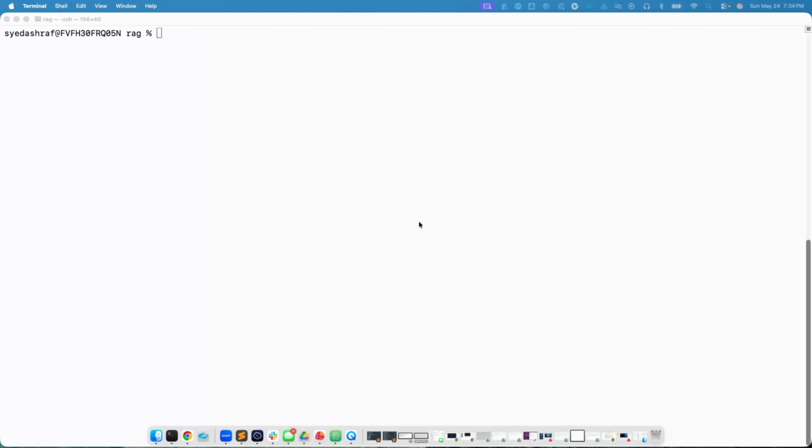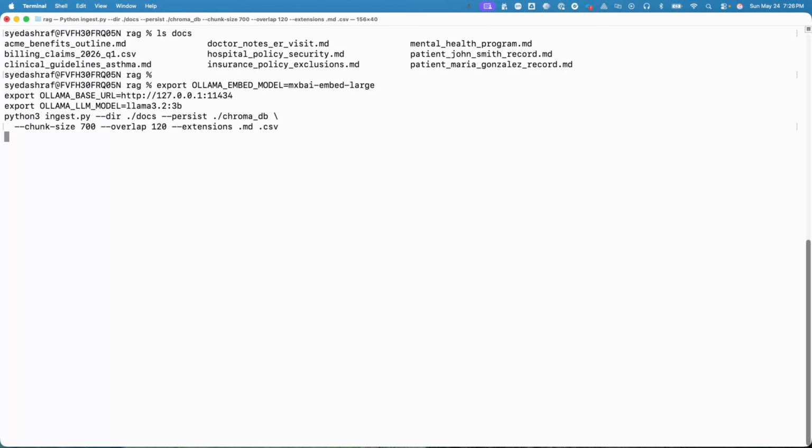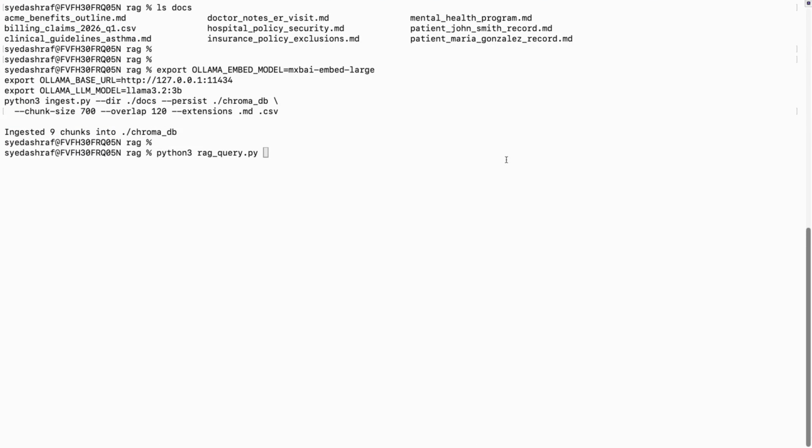Acme Healthcare launched a RAG-powered portal. Here is the data RAG will ingest. We are using Llama 3.2 with a large embedding model. We successfully ingested 9 chunks, each 700 characters long, with 120 characters of overlap to preserve context. They are stored in a persistent Chroma database for semantic search. We'll now move through a series of prompts to see how Zscaler AI Guard secures our RAG pipeline.